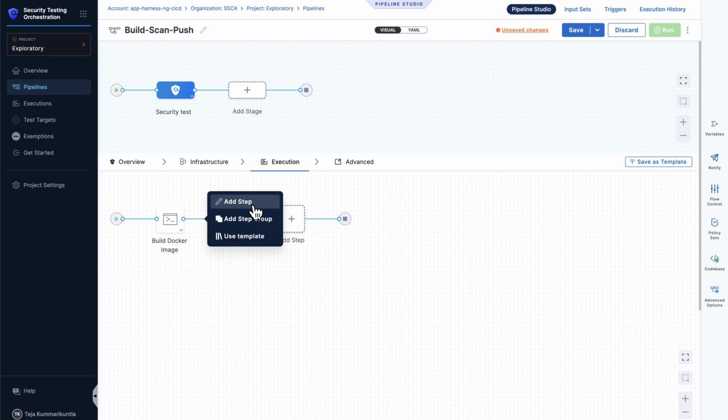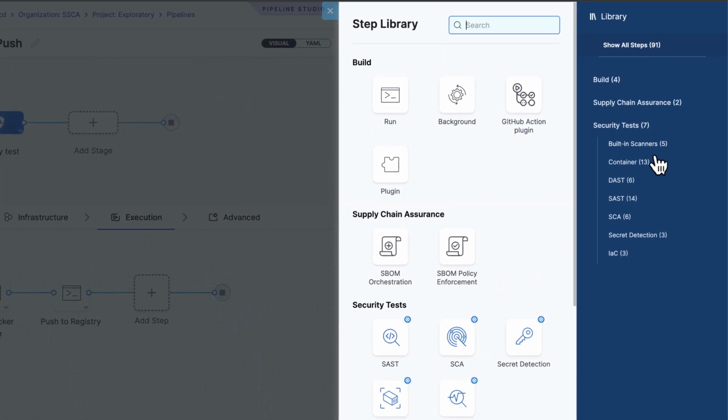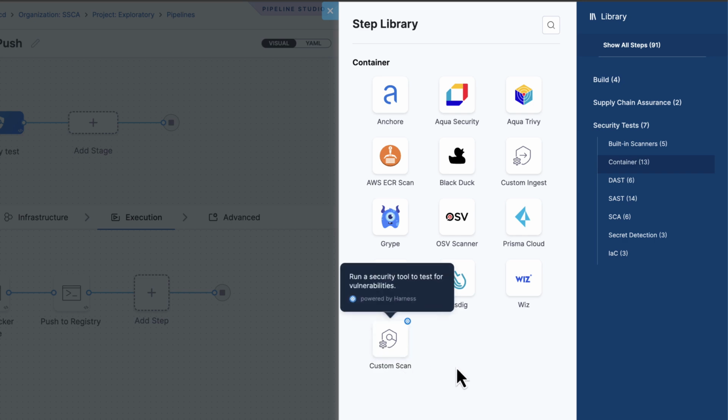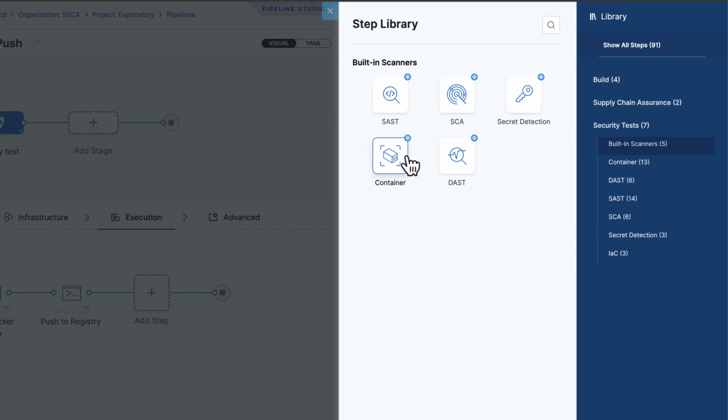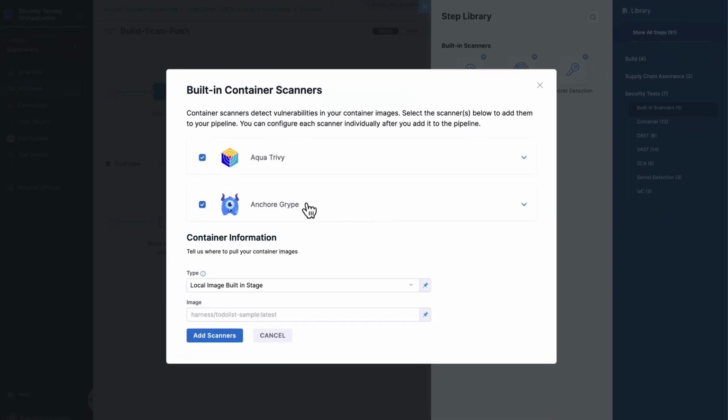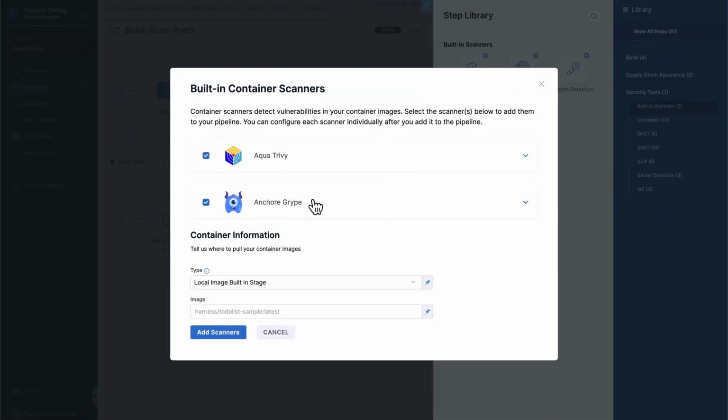Click on that and then add step. Go to the containers, and this is where you have all the list of scanners that you can use for performing the container scan. Or you can also get into the built-in scanners and choose the container here. And once you choose that, you have the choice to select two of this, which allows us to use a free version of scanners without any licenses.